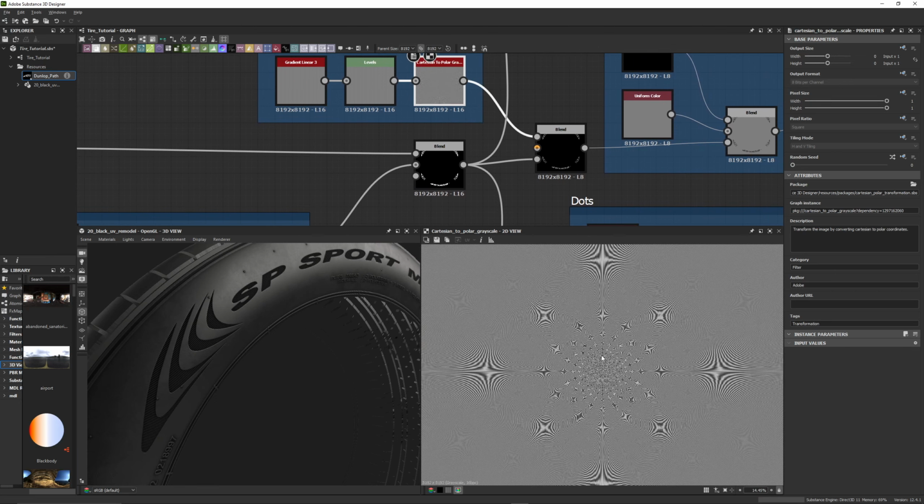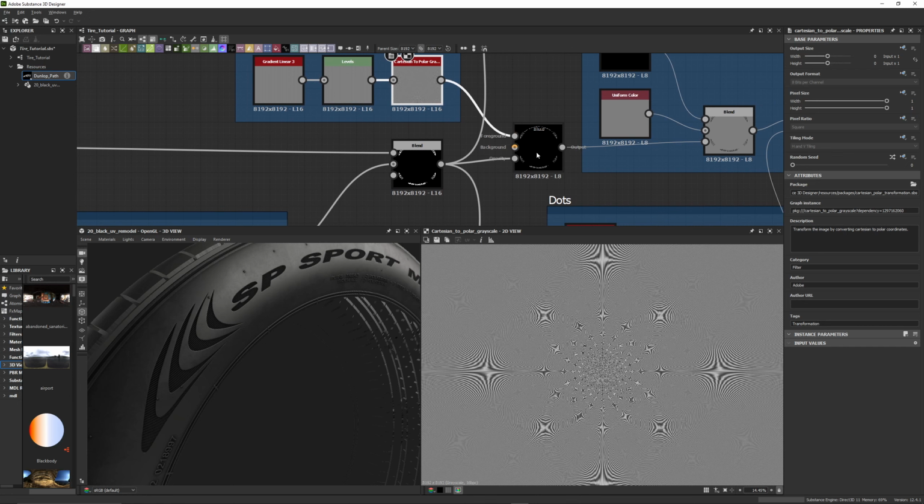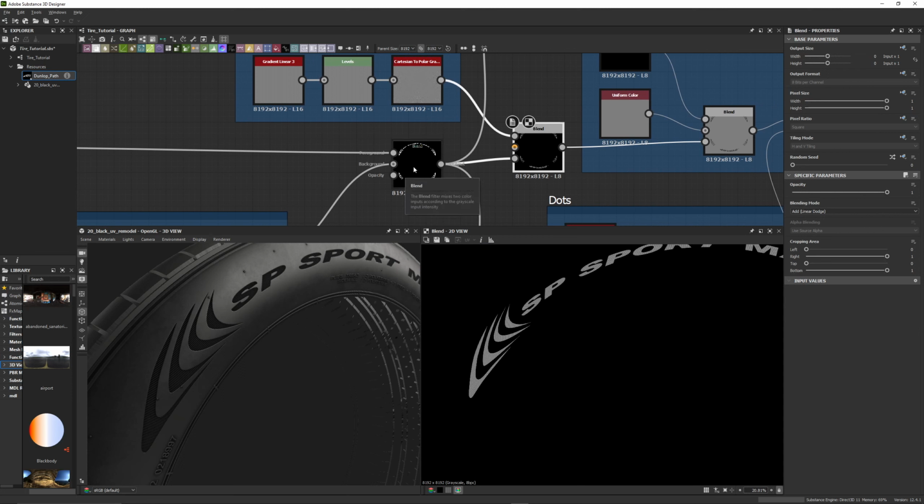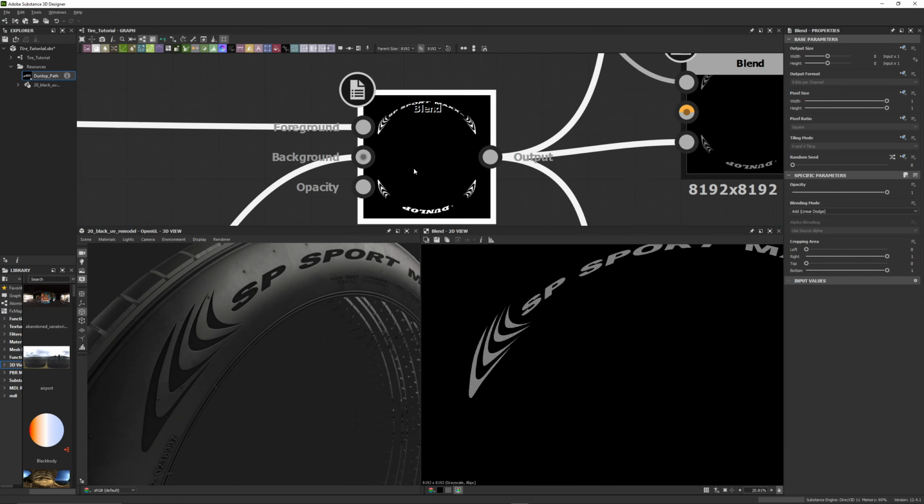Okay, so with this ribbing, we need to blend this in. So we blend it in here with a blend set to add linear dodge. And what we do is we put the ribbing in the foreground, and then in the opacity, we plug in this mask where we want all of our recessed text to be. All right, and the final result is this.